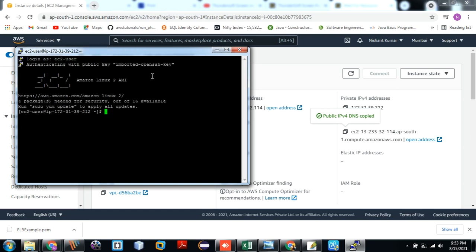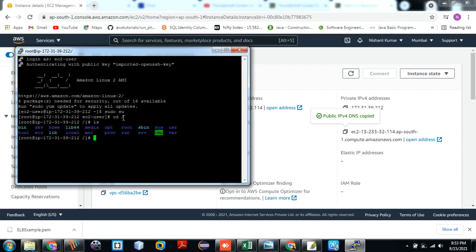The very first thing we have to do is move from user mode to root mode. For that, run the command sudo su. This will help you come into root mode from user mode. Right now you can see root written over here, which means you are under root. Then we go directly to the home directory. If I list the files, you can see the files present in the home directory.